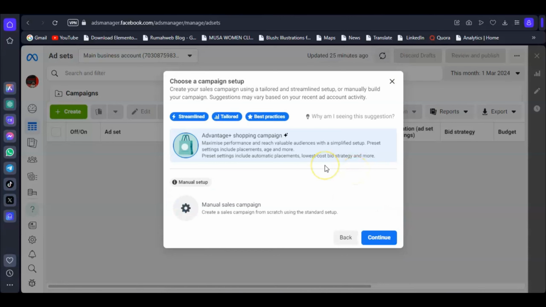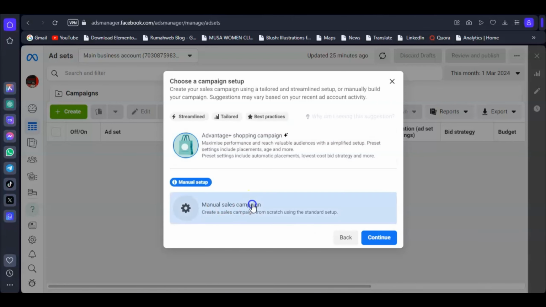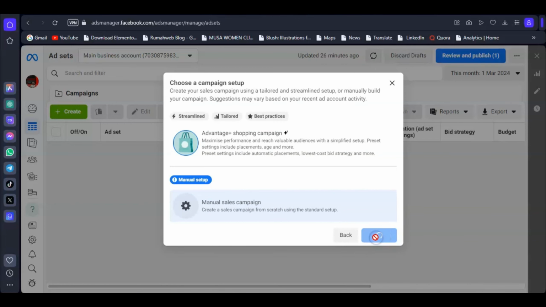Once you click on continue, you are going to be redirected to this page. On this page, you have to choose your campaign setup. For the first campaign setup, Facebook is going to set it up for you, but I always recommend you use this manual setup because you have full control over your ad setup. So just tap this manual setup campaign and click on continue.